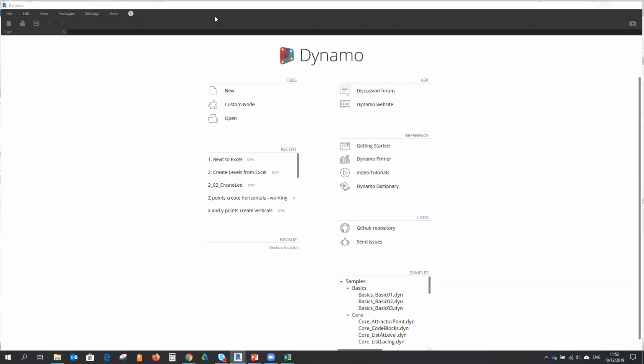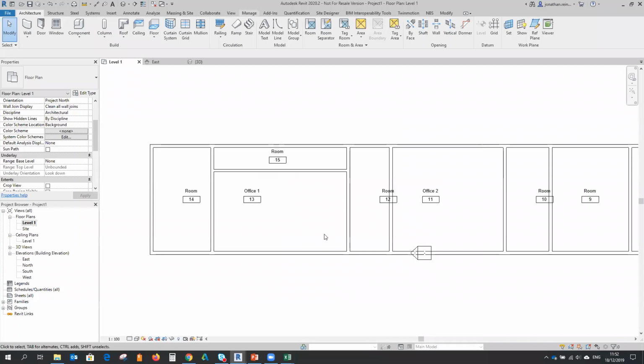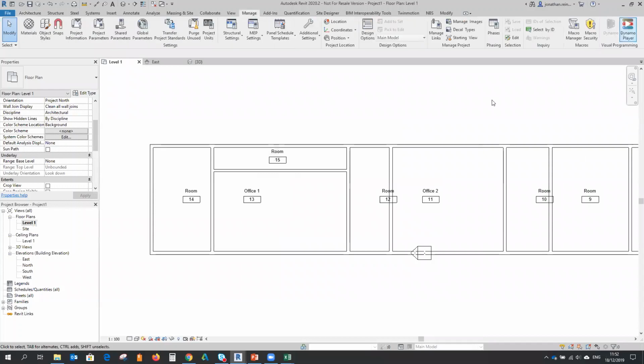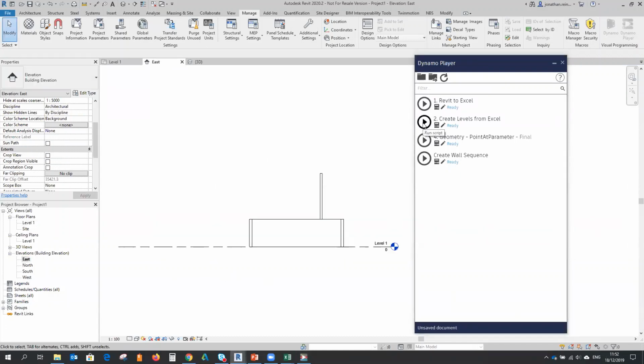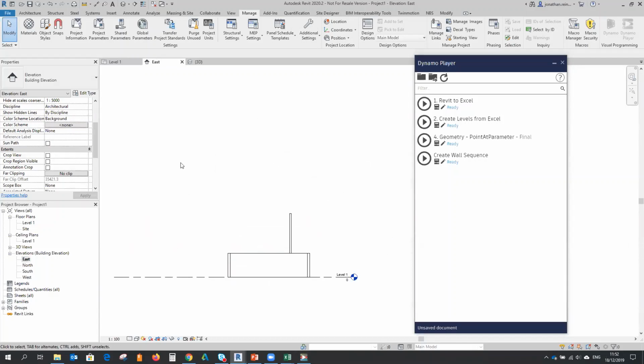I'm going to open up just one more as well. So I'm going to go to Manage, open up my Dynamo Player again. So in this particular one, I've got one called Create Levels. So what this Create Levels is going to do, I'm going to hit play on this. You can see I've got no other levels here. I'm going to hit play on this.